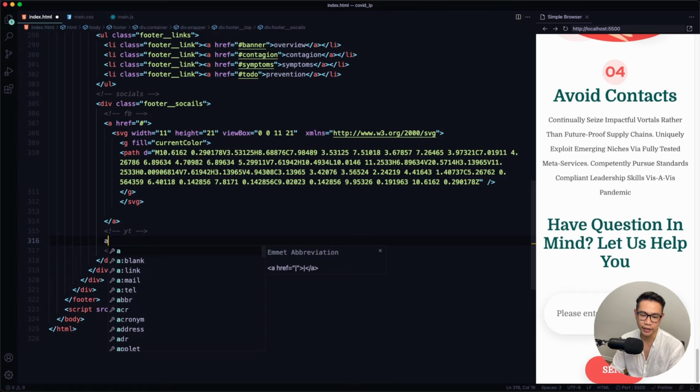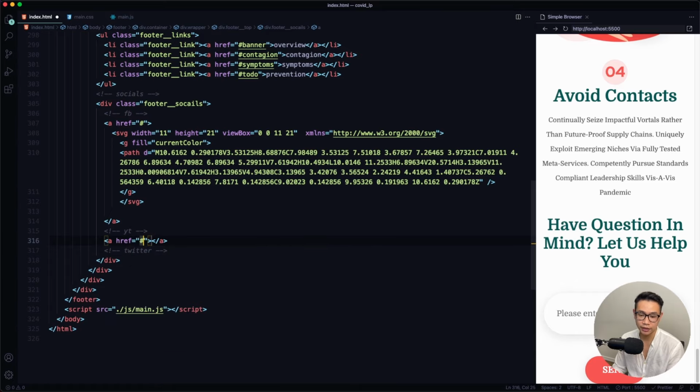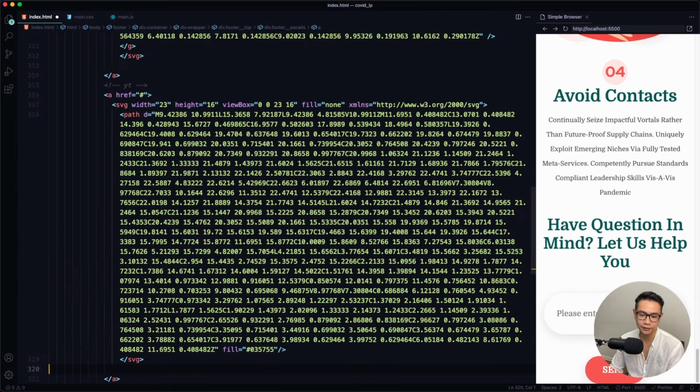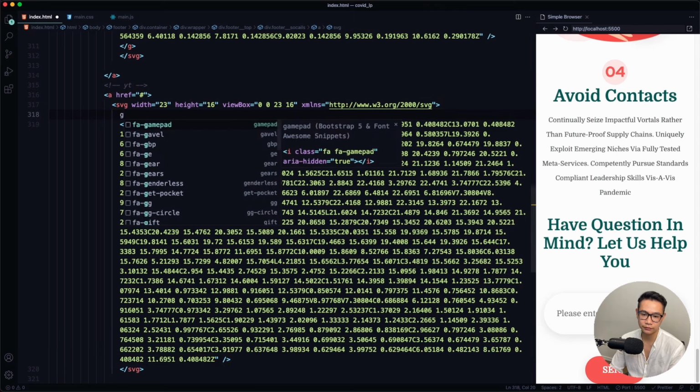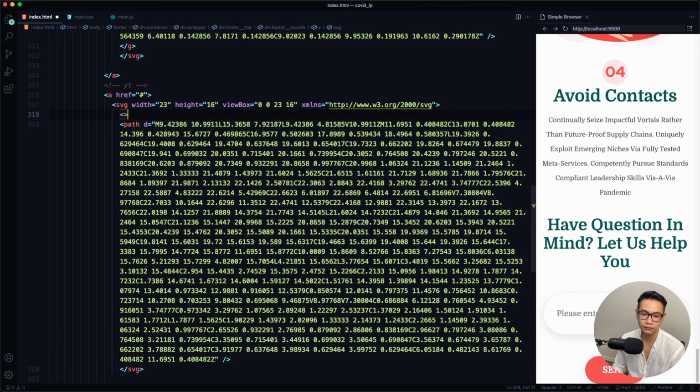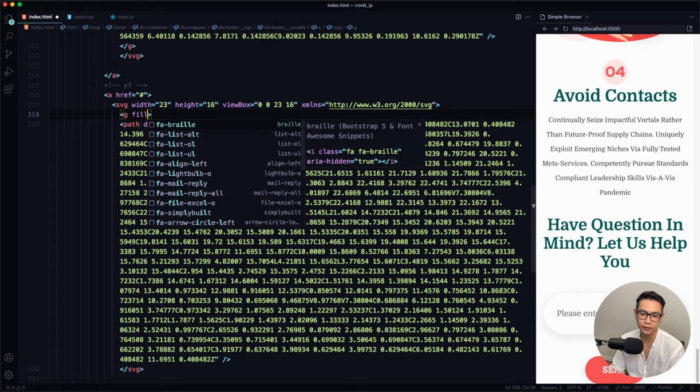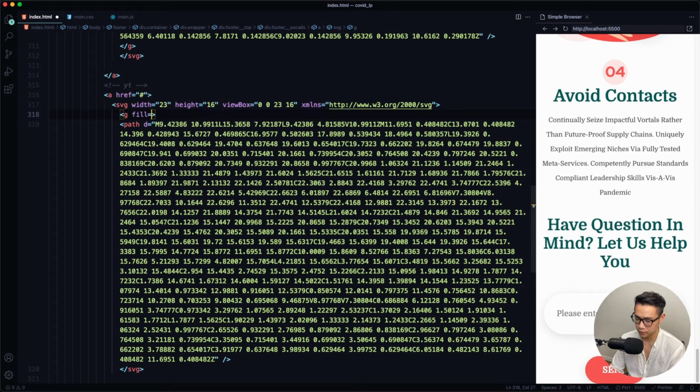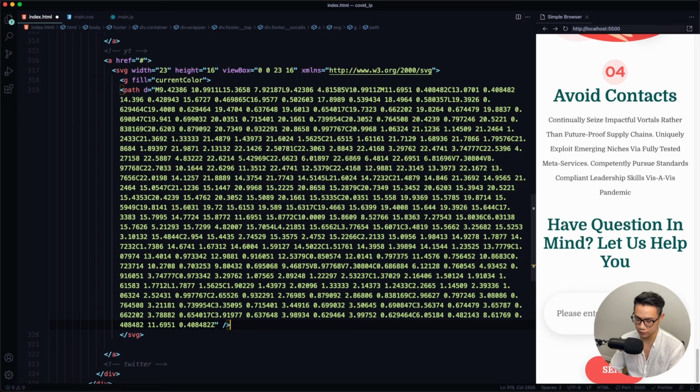And then here we want our anchor tag, hashtag, and then paste it in here. Now let's remove the fill here, and then also here. So we want our G tag right here. And then inside that, we want to say fill equal current color. We also want to close out our G tag right here.